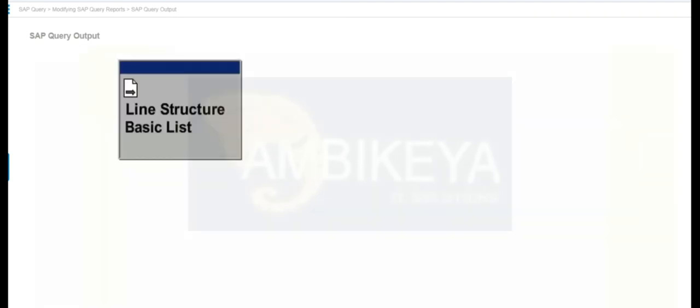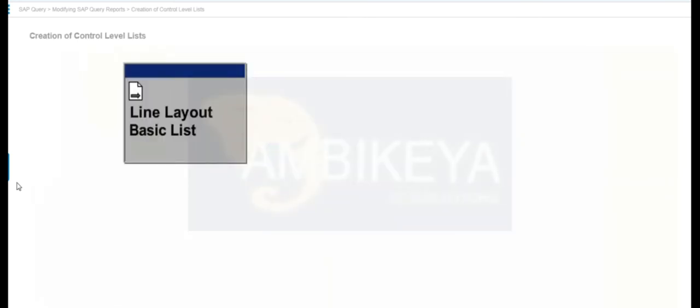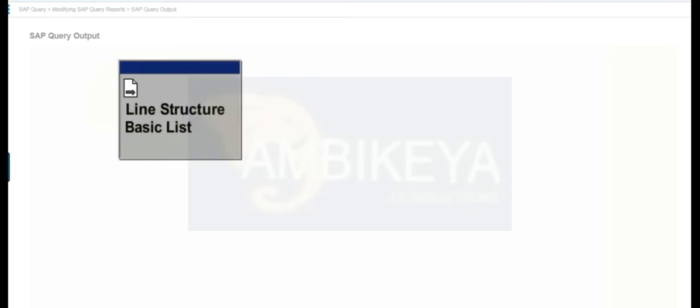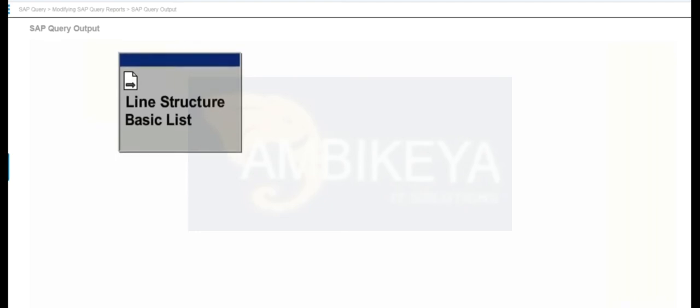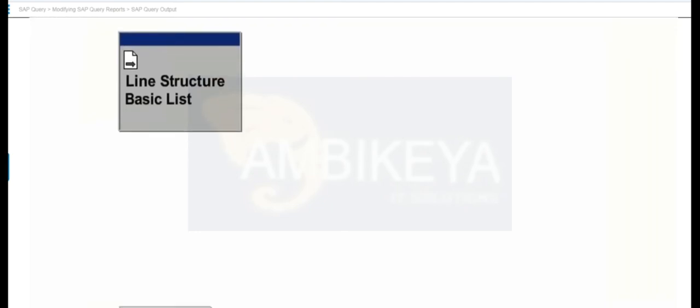The system guides you through the following screens for creating a basic list. Basic list. If a sort sequence is set, the system guides you through the following screens for creating a basic list. Basic list line structure. This screen enables you to arrange fields in single or multiple lines and determine the field sequence. It also enables you to determine the sort sequence and other global field characteristics.